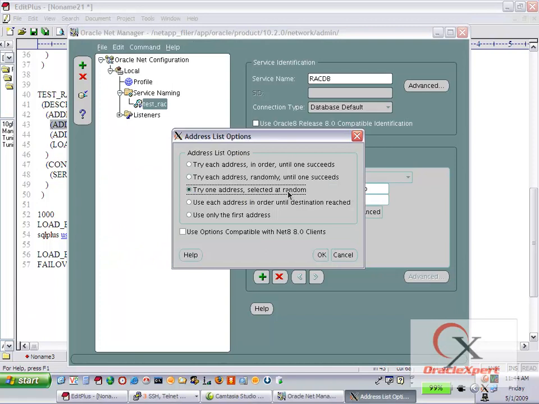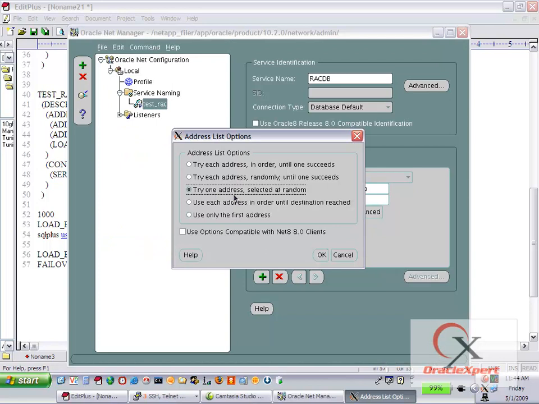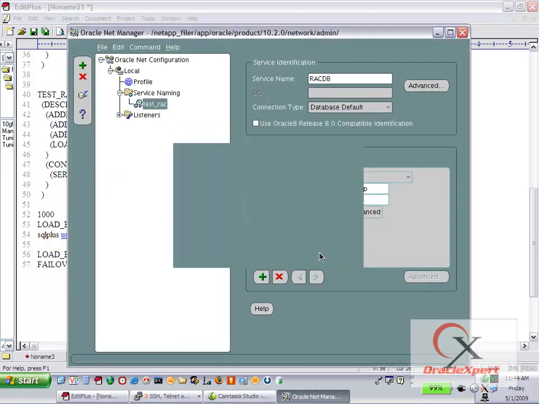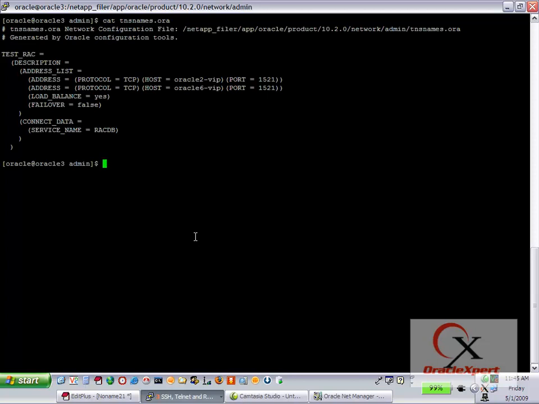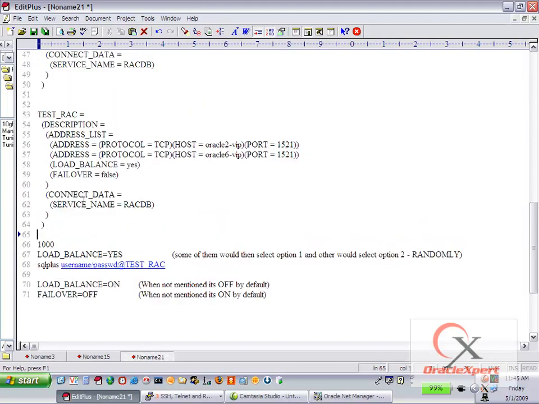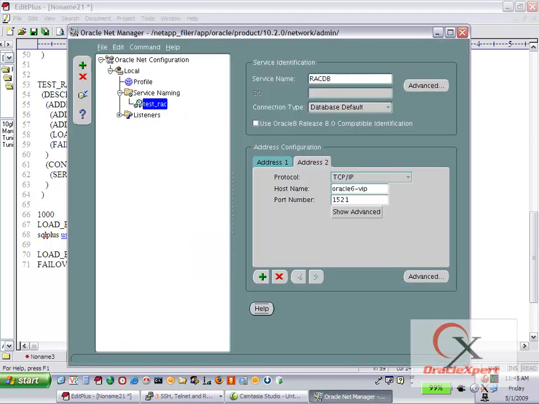Try one address selected at random. So what do we mean? Try one address means load balance is equal to on but failover is equal to off. Because what we are saying here is, try only one address but select that address randomly. So failover is off because we are trying only one address, but load balance is on since your selection is random. Let's save it and obtain the new tnsnames.ora setting. That's what we said. So load balance is on and failover is equal to off. Let's try the next choice.